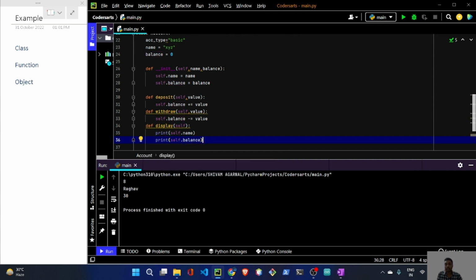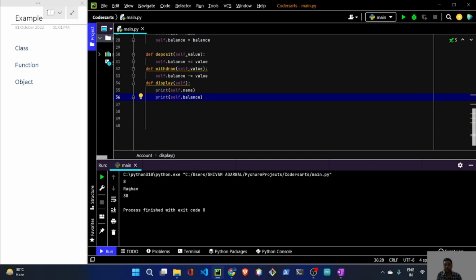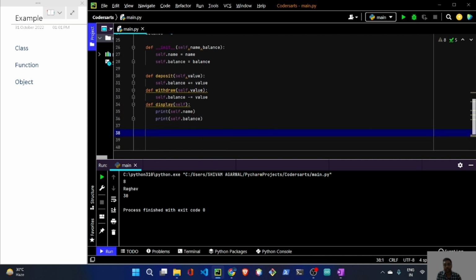So what will this function do? It will just print both the values that I want. So I think I have created the whole class as I wanted to. Let's move out of the class and create an object for this class.